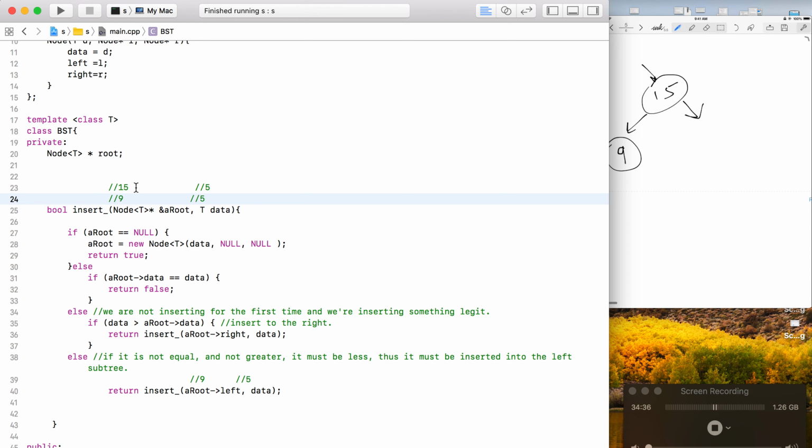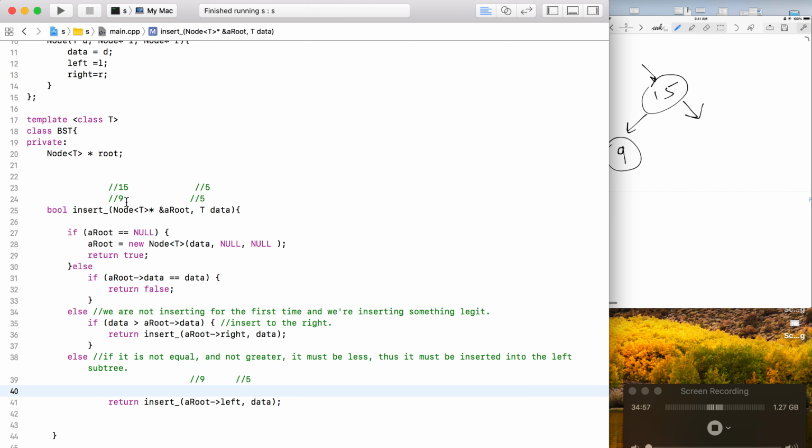Right? I mean, the comment on the left is the value of root, and the comment on the right is the value of data. Is 9 null? It is not. Is 9 equal to 5? It is not. Is 5 greater than 9? It's not. Is 5 less than 9? Else we have no other option. Okay? We need to go with the left of 9.